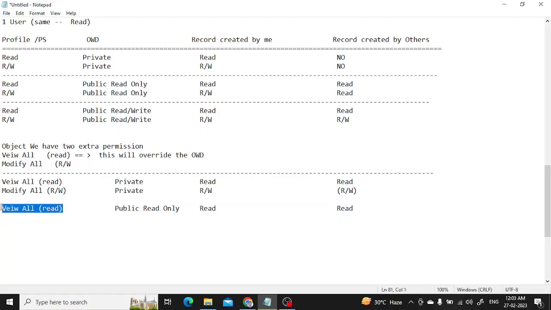Again another combination, say I have a modify all and then OWD is public read only, sorry my bad, public read only. Now here, public read only, it's modify all. Modify all means read and write, it's a read and write permission. So now try to guess what permission it will be having. So again thumb rule says if you are the owner, only profile. So check on profile what we have, modify all. So you'll have a read write. Yes, you guessed it correctly.